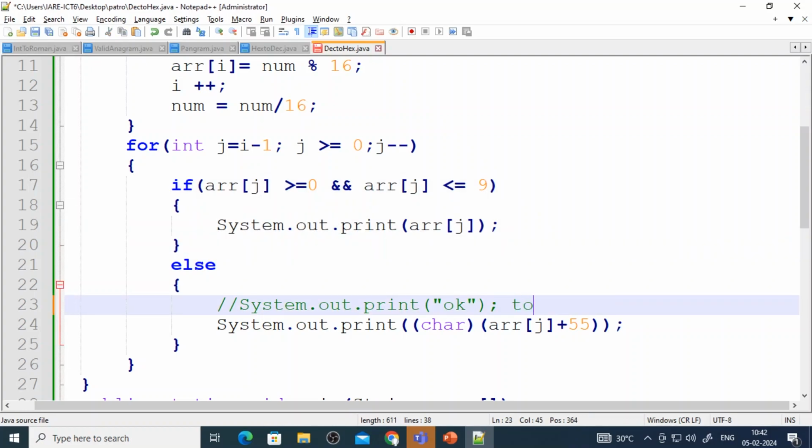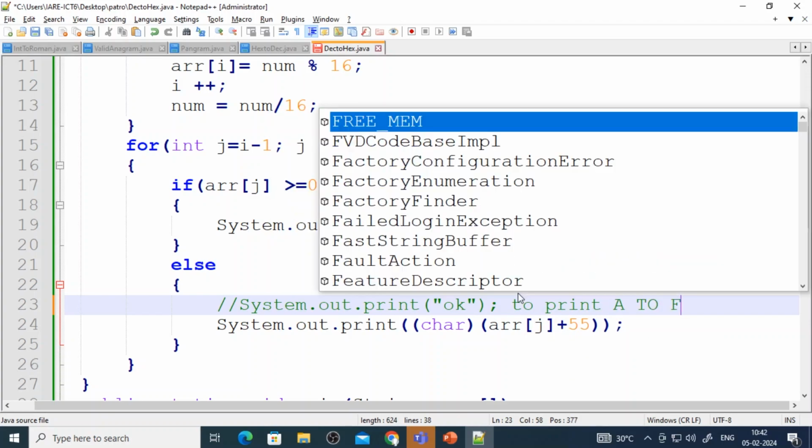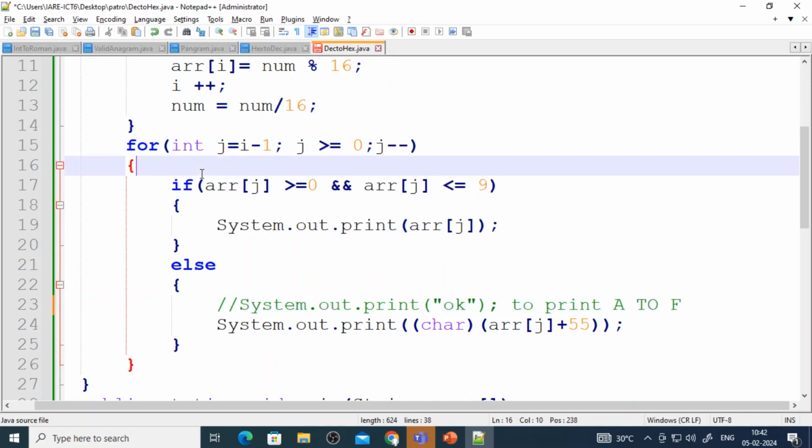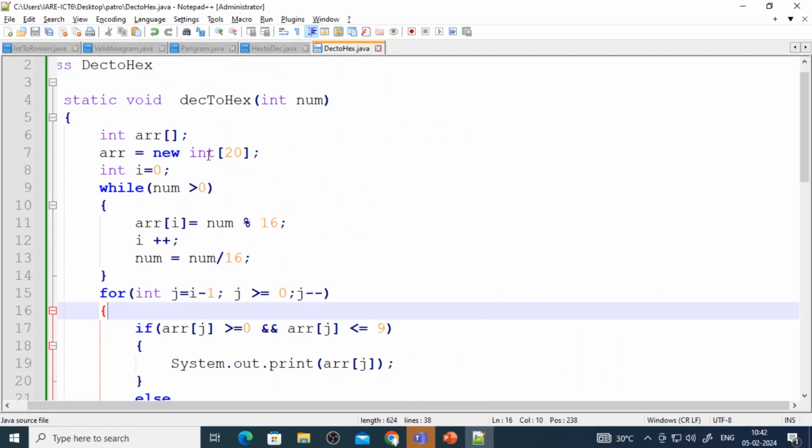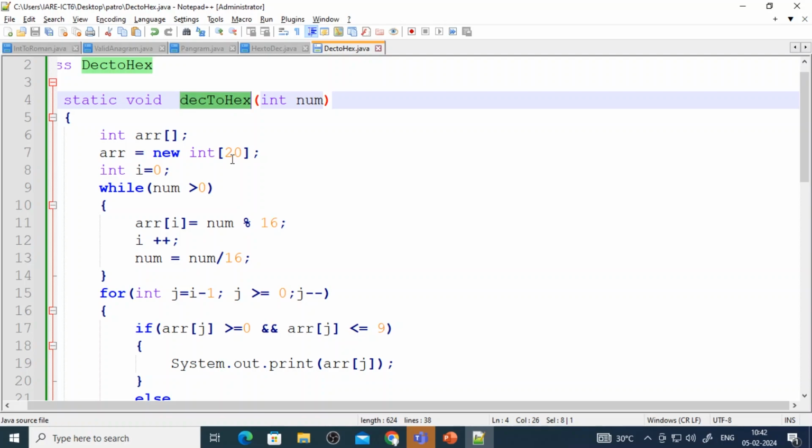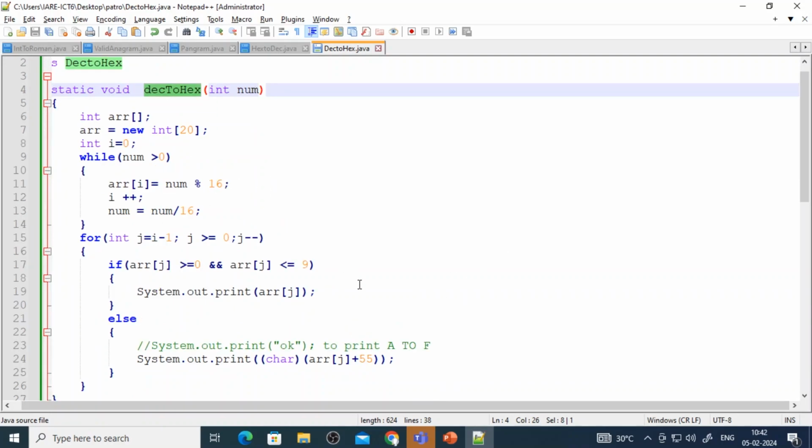So this is to print A to F, because A is 10, B is 11, C is 12, up to F. F is 15. So whenever 15 comes, 55 plus 15, that is 70. So automatically the corresponding character will be printed on the screen. So this is the way you have to do. So this is the logic to convert decimal to hexadecimal string. We will see some more examples in the next session. Okay, please go through this logic and practice.